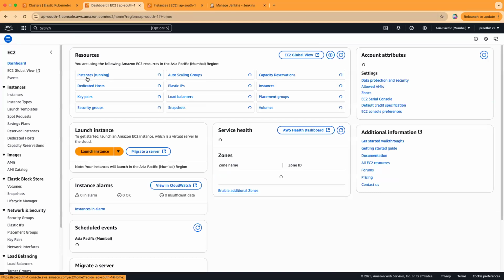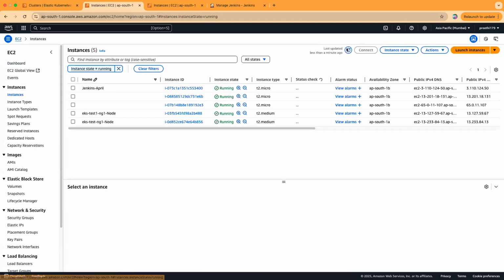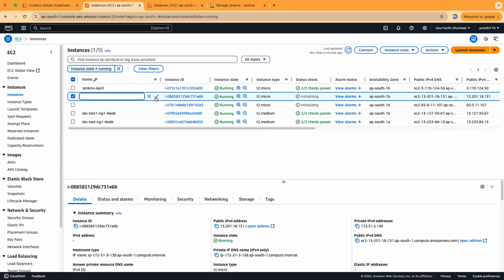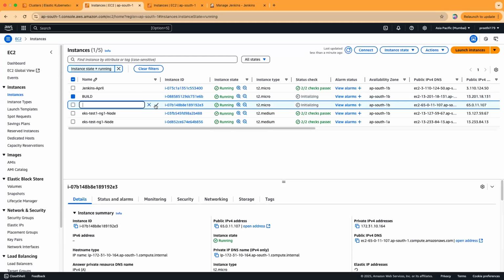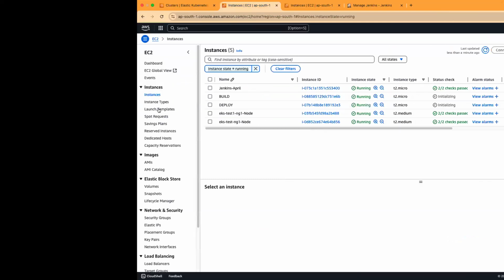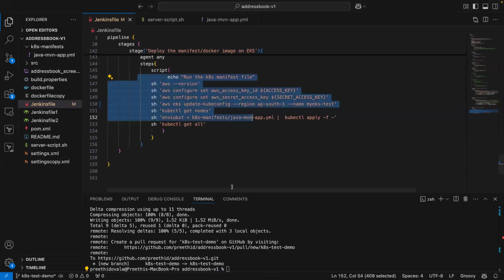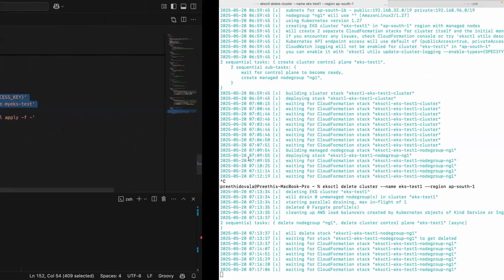I just cleared the dues, that's all. A minimum amount is there for me where I use EKS instances. I cleared the dues, so it could successfully launch them. So let me name one as build server, the other one as deploy server. Okay, this will go off with this terminate command. I run eksctl delete test cluster. Test one should be going away.